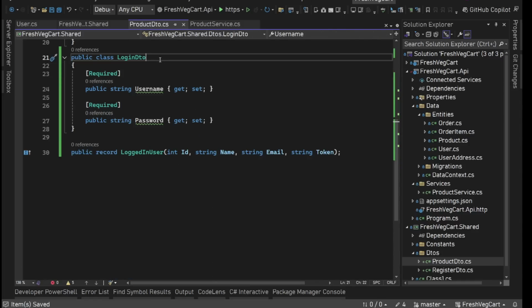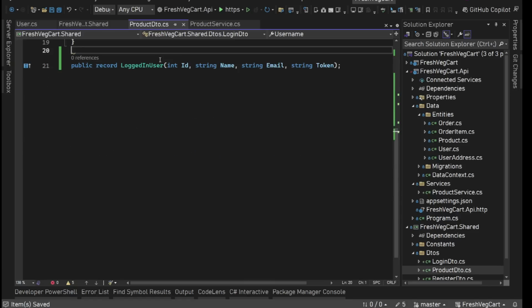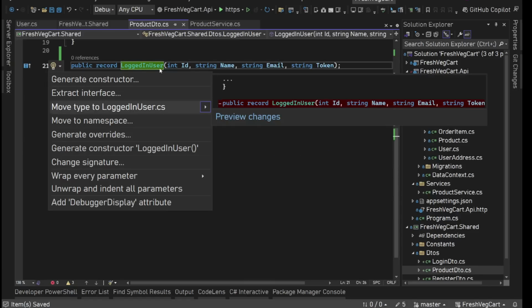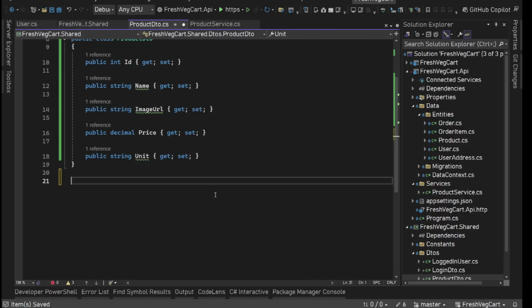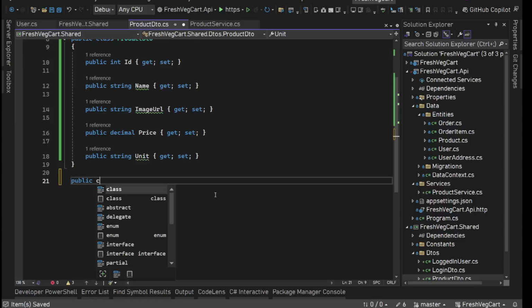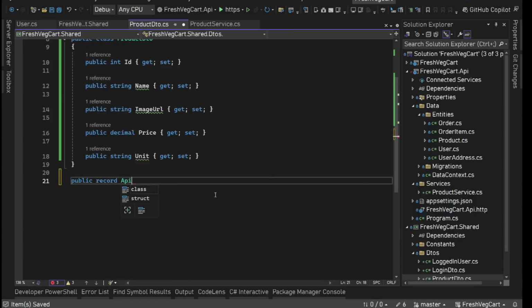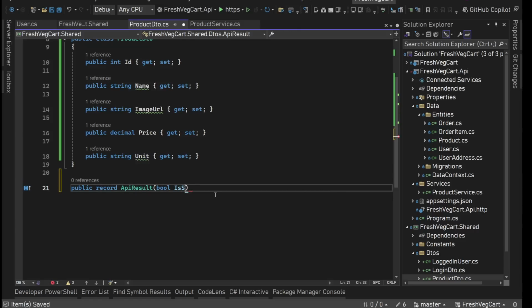Move type to RegisterDTO, move type to LoginDTO, and move type to LoggedInUser. Now for returning the result from the API, we are going to use a centralized, common type. Let's have it as a public record, we'll say ApiResult. This is going to be the type which we'll return. So here we'll say ApiResult, bool Success, and string Error.